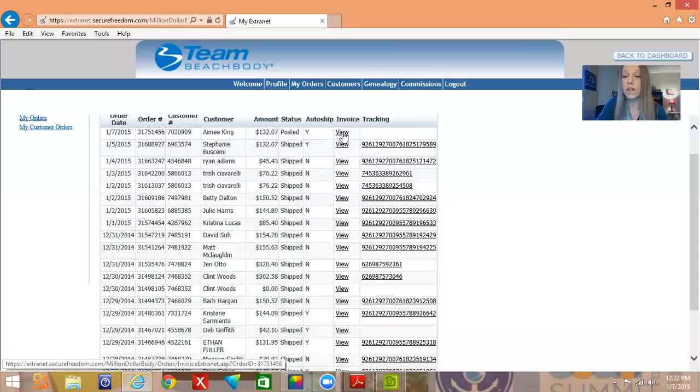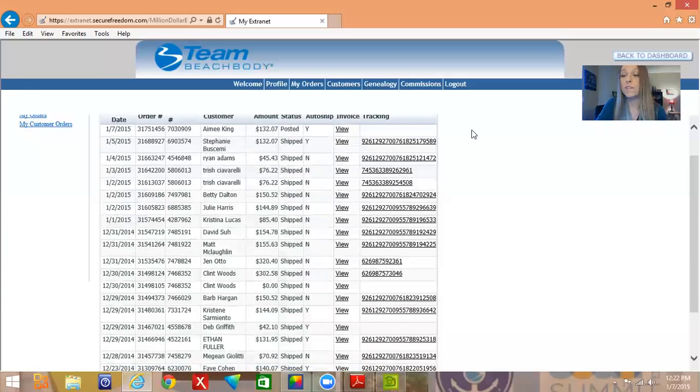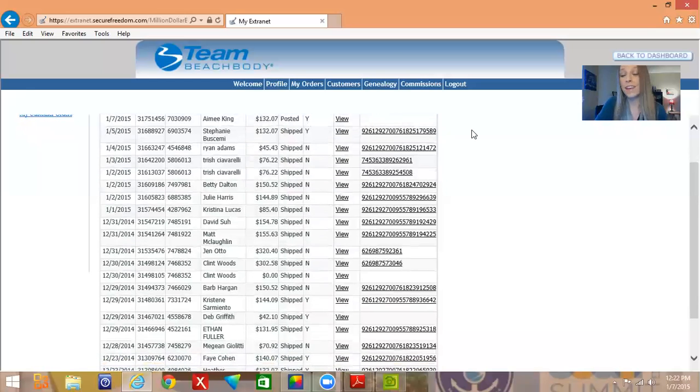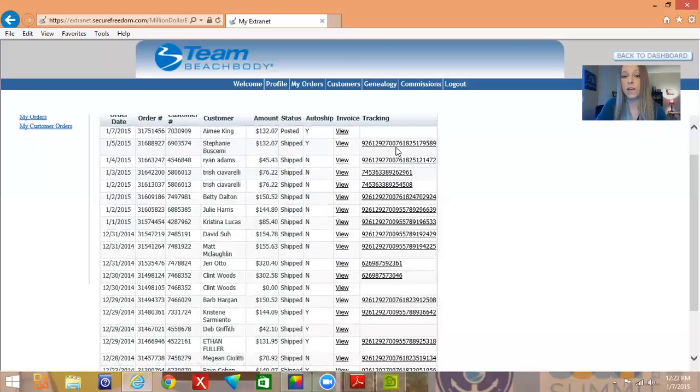You can look at the invoice right here so you can see what they ordered. You can get their address in case you ever want to send them something. Sometimes I do prizes or send people cards or things like that. Another really cool thing here is you can click on this tracking number. This is where you can find the tracking number for every order that is placed via your customers, not your coaches. You're only going to see your customer orders here.